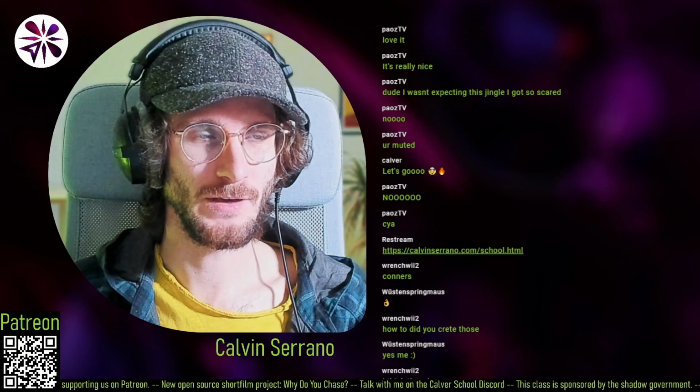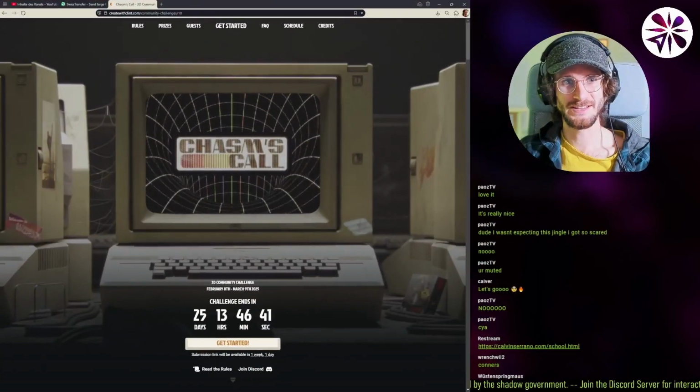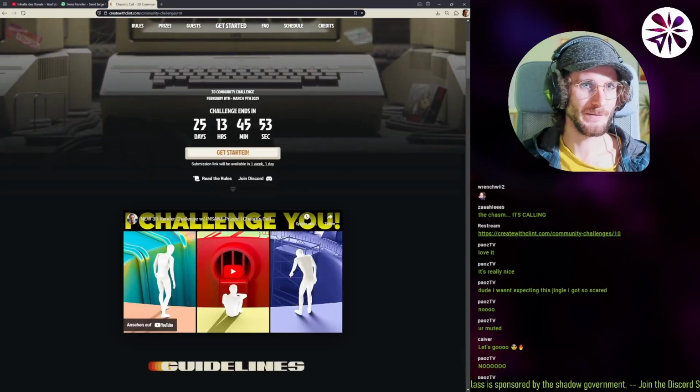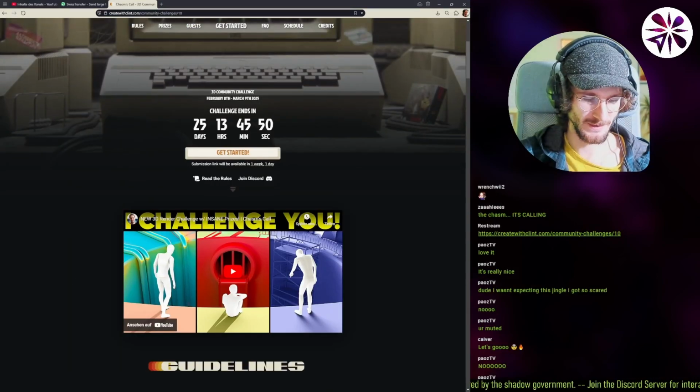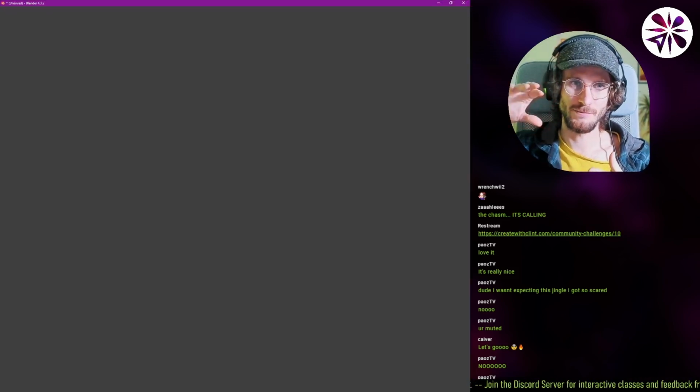I'm just gonna continue working on my submission for the Chasm's Call challenge from Clint. It's this here. So I personally came up with something yesterday that I like. It's kind of the idea of a spaceship escaping the gravitational pull of a black hole.